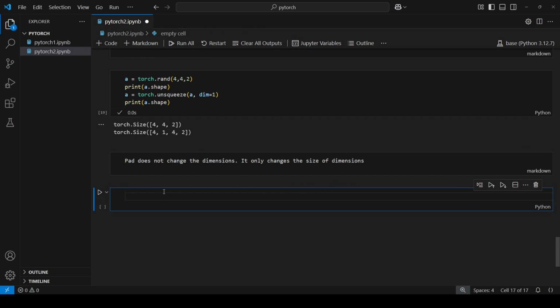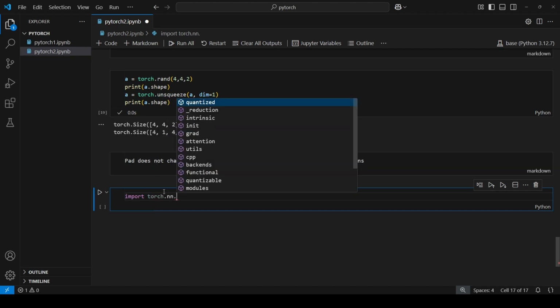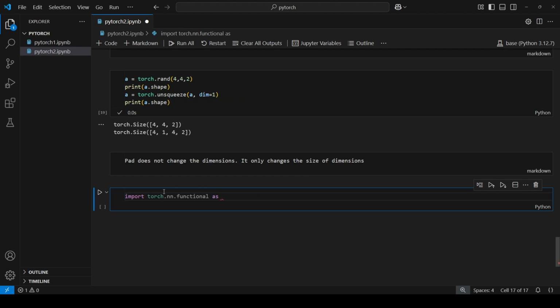And there are a lot of different types of padding, right? We can use constant or reflect or replicate. We'll talk about those later, but today we're going to simply use constant, which is pretty easy. Okay, good. So this pad is something from torch.nn.functional. Let's say this is called F.